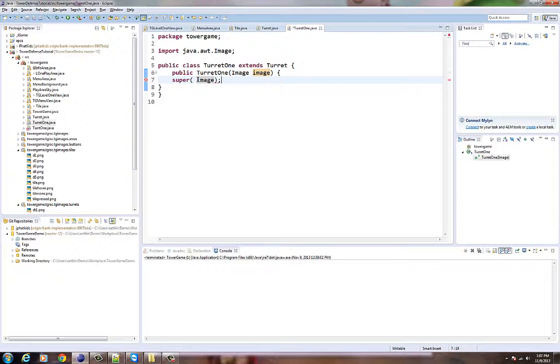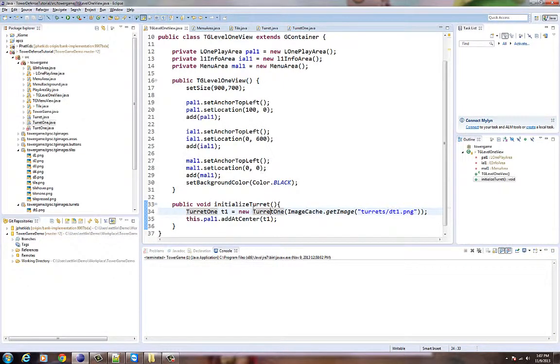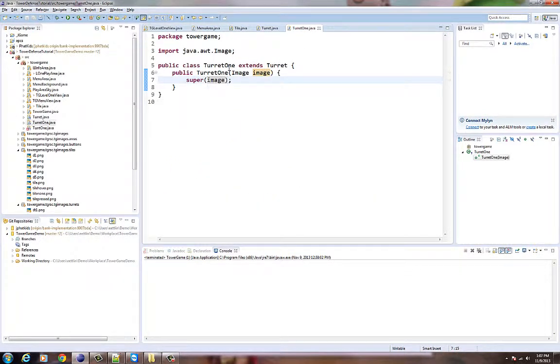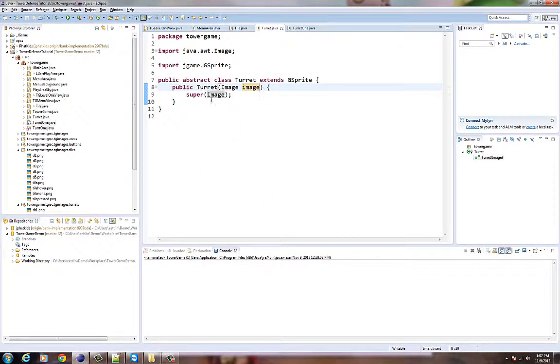Oh my goodness. Okay, one more time. All right, there it is. Okay, so now I've got my turret1, which is extending turret. Turret is extending GSprite. So now over here, when I say, okay, I'm going to create a new instance of this turret, I'm going to collect its image. I'm going to send it to turret1. Turret1 sends it to its super, which is turret. Turret sends it to its super, which is GSprite. Don't have to worry about that.